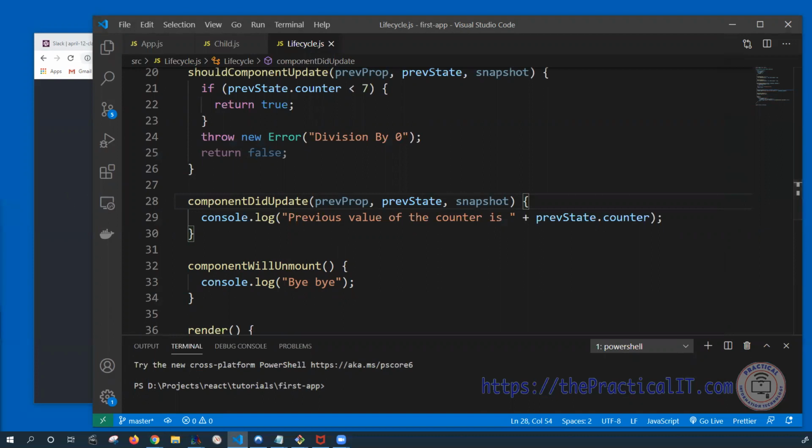All right, so this is all about the unmount lifecycle. We're going to take a look at a couple more React lifecycle methods in the next video.